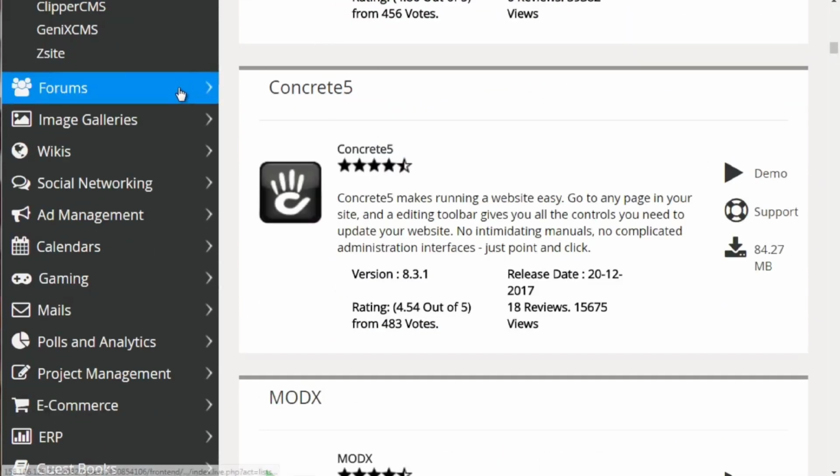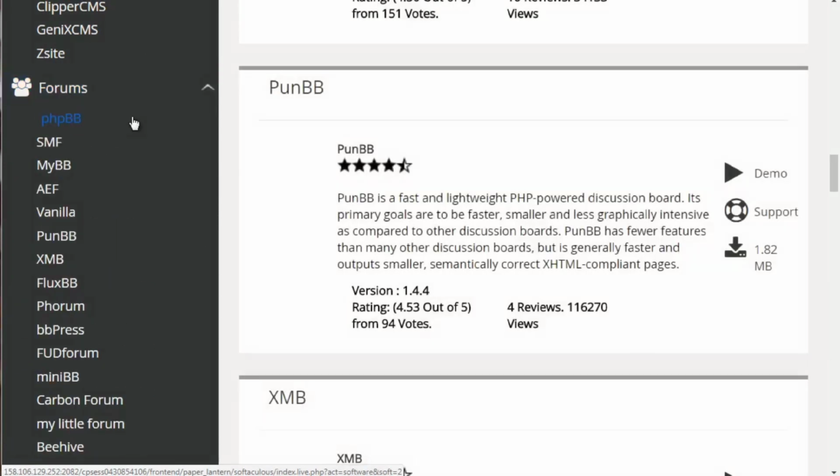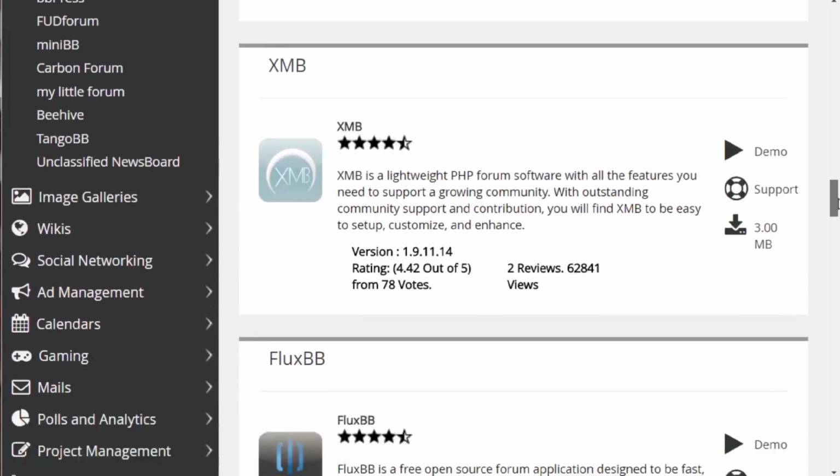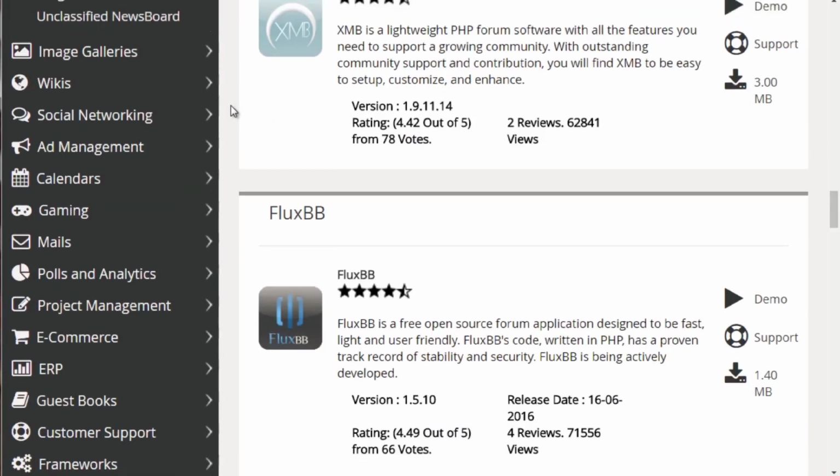We've got forums. So let's say, for example, you want to create a community, click forums. We've got PHPBB, we've got SMF, and we've actually tried SMF. SMF is really good, PHPBB is good, BBPress is also good. And we have image galleries. Now keep in mind, if you're installing something like WordPress, you don't really need all of these. You can create all of these within WordPress by using WordPress plugins. And then we have wikis, social networking, calendars, analytics, e-commerce.